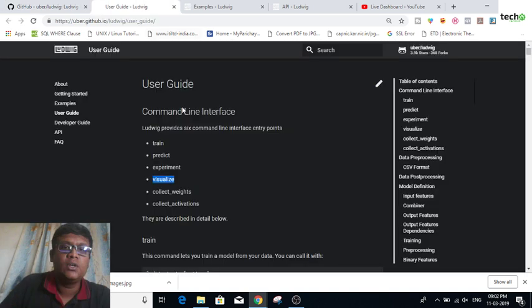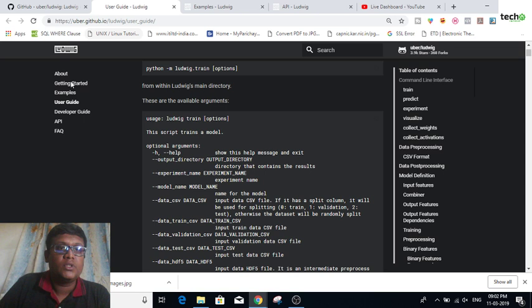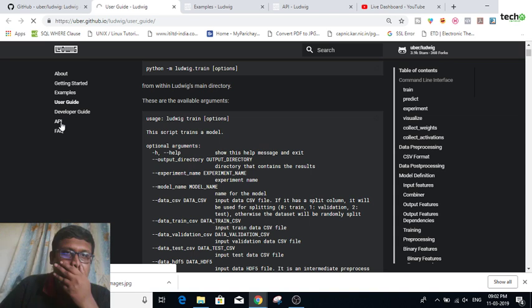In the user guide, you can understand how to train, how to predict, how to carry out experiments, and how to collect the weights. Here, let me go to the API first. Okay, the API has been opened here.